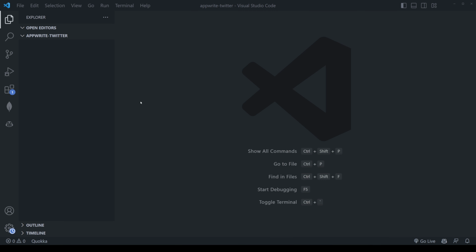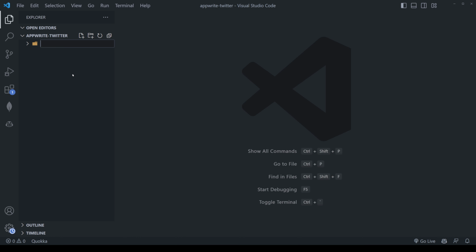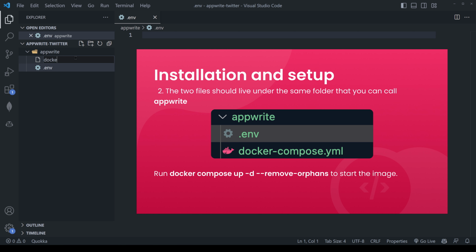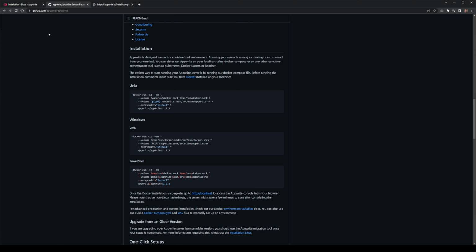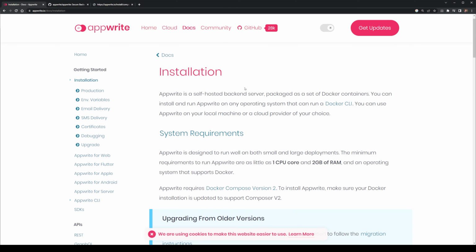The next thing I did was open up VS Code. I've created a new folder here called Appwrite-Twitter, and inside here I'm going to create another folder called Appwrite. This is where I want to put the Docker container. There are two files I'm going to create, the .env file as well as the docker-compose file. If you want to know where to grab the configurations for these, you can head over to the GitHub repository, which I'll link below, or you can head over to the main website. Both of these will have links to the files.